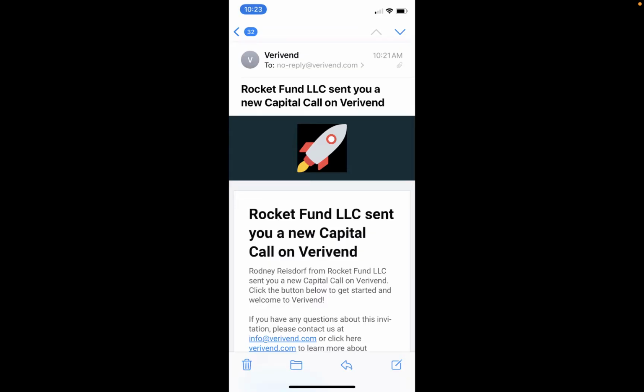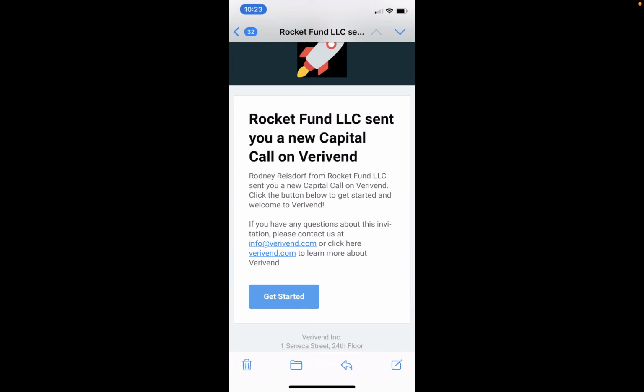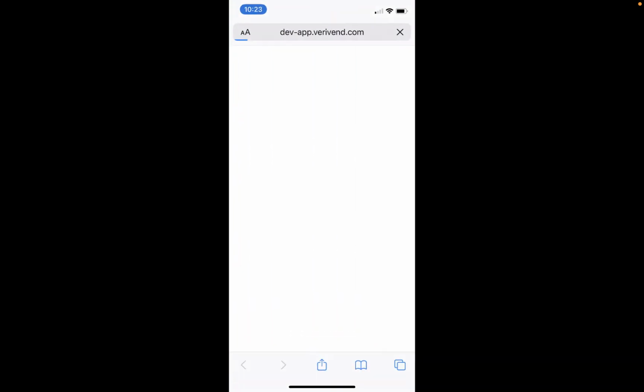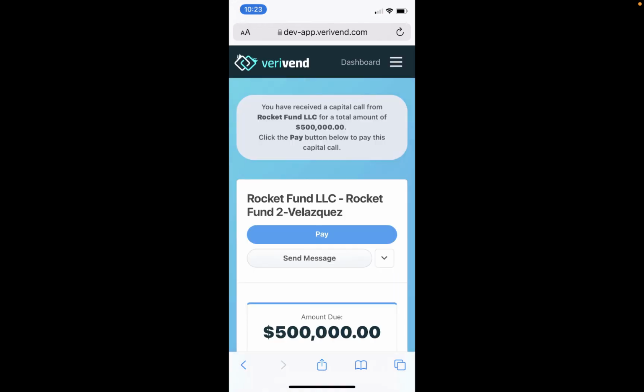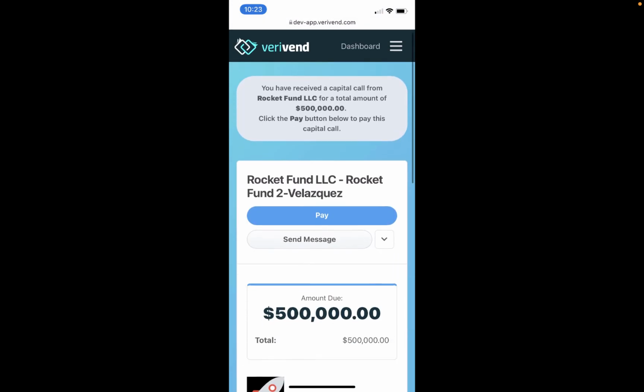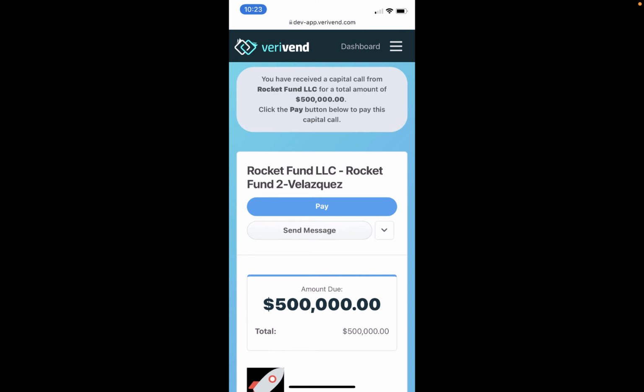Now here's what the investor sees. They have an email in their inbox that says Rocket Fund LLC sent them a new capital call on Verivend, and all they have to do is scroll down and click on this Get Started button. So with one click, this investor is now in Verivend viewing their capital calls. And now I can see that Rocket Fund sent a capital call for a total amount of $500,000.